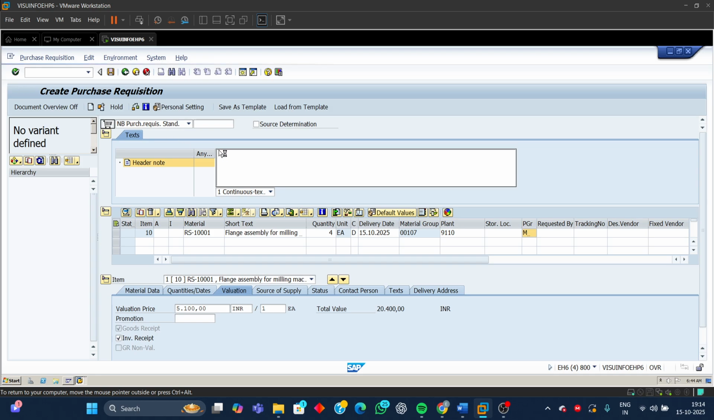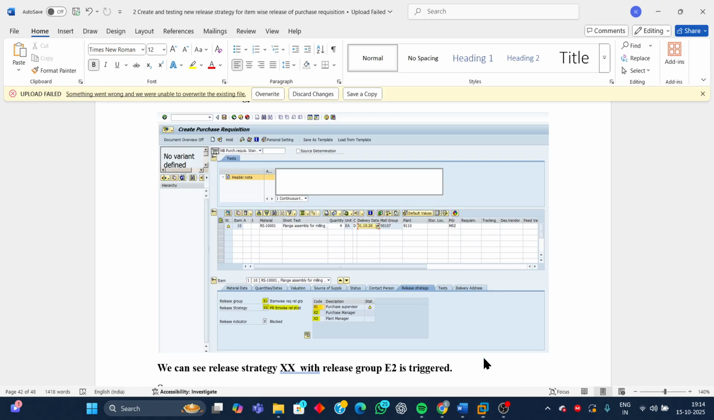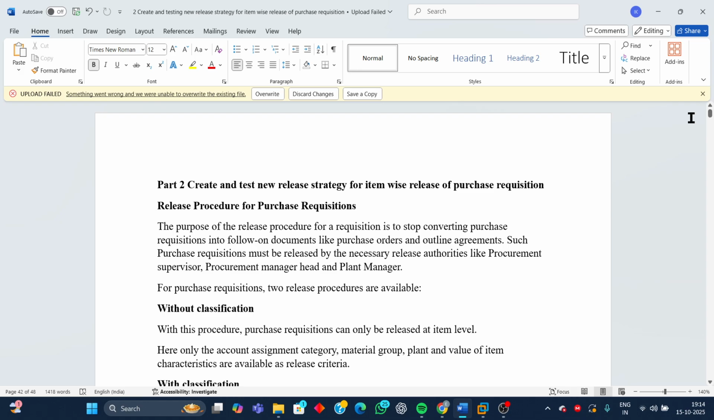I will save this. So both the positive and negative tests are successful, and this completes the configuration and testing of the release strategy for the item-wise release of the purchase requisition. In my next video, we will create and test the release strategy for total release of purchase requisition. So till then, see you and thank you very much.